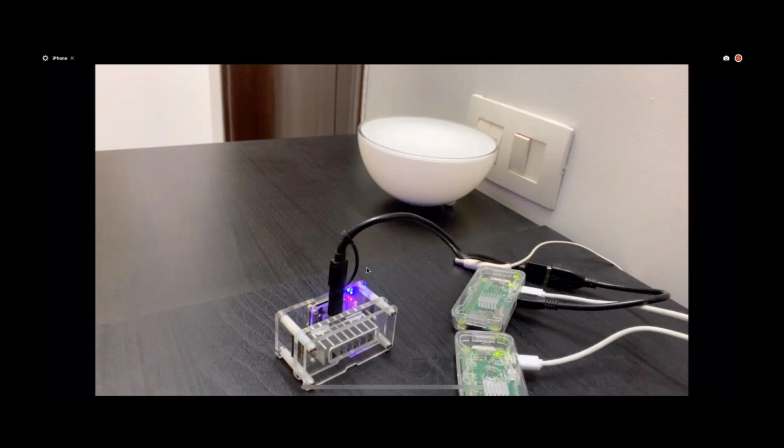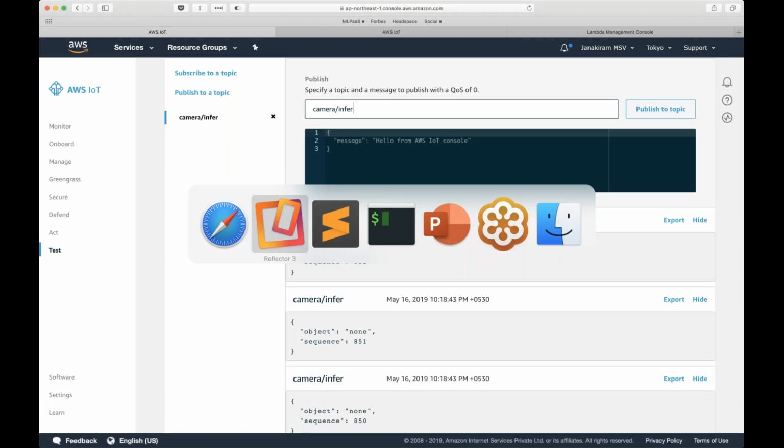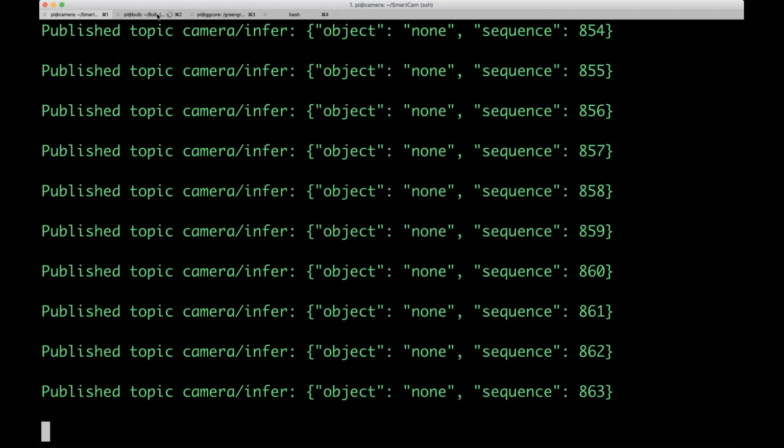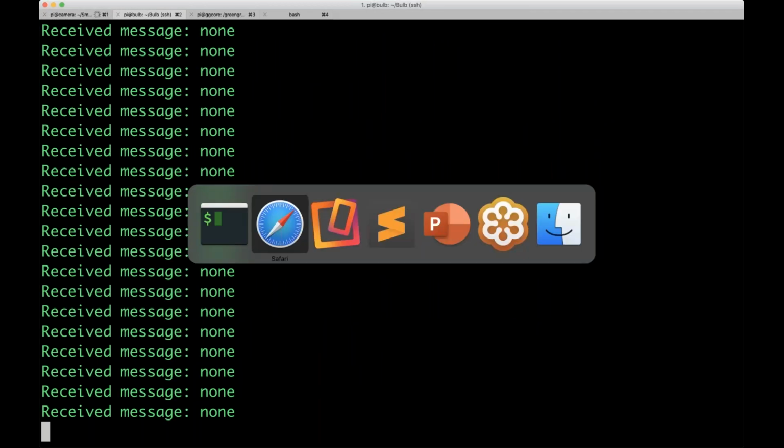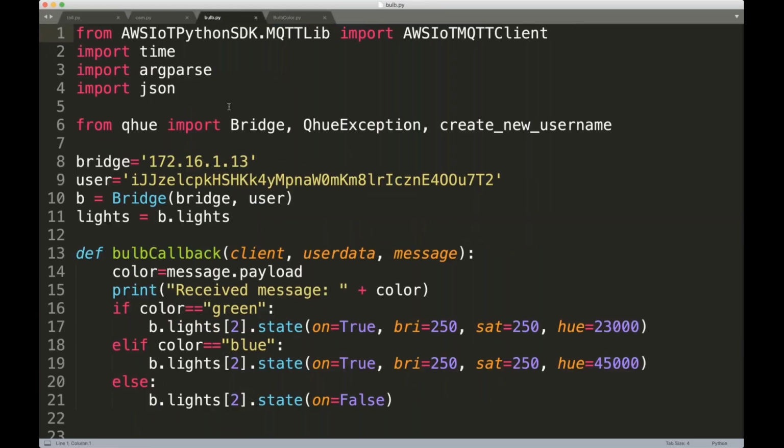Then what happens is we want to control the bulb, right? So let's take a look at the code that is responsible for controlling the bulb. The bulb that I'm using is a Philips Hue smart bulb, and Philips Hue smart bulb uses a protocol called Z-Wave, and there is a bridge that exposes the REST endpoint, and this is not available on the internet. You cannot control the Philips Hue bridge directly from the internet. So it is running on my LAN, and this is the IP address of the bridge.